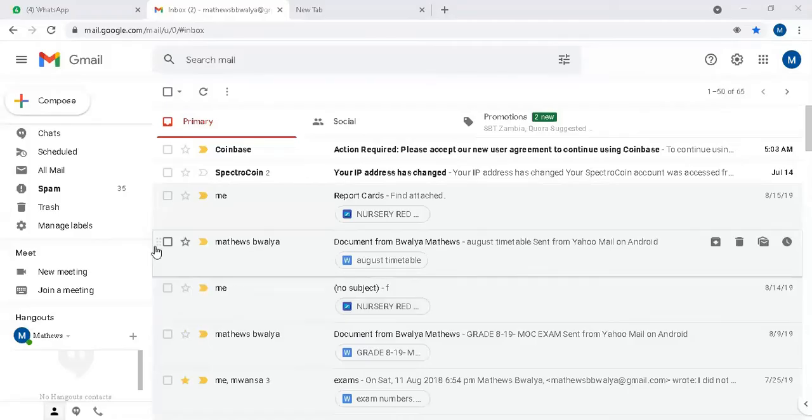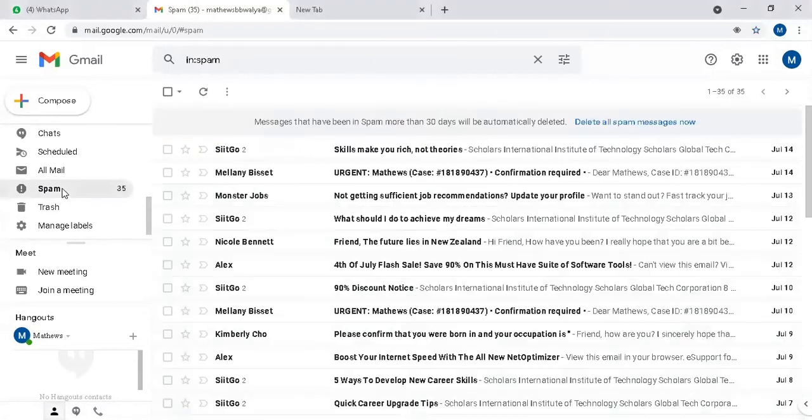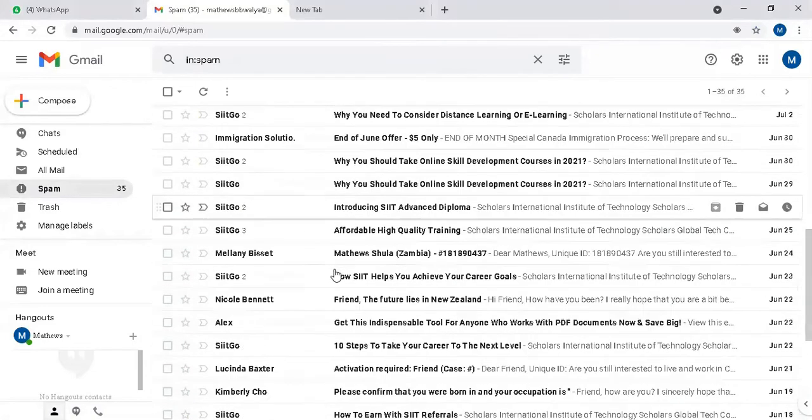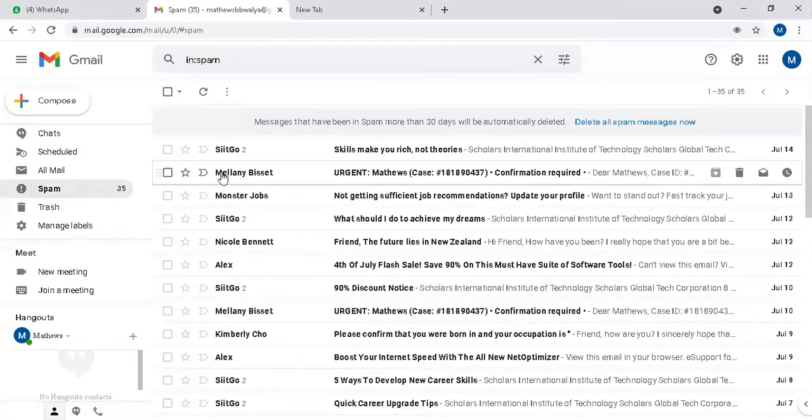Okay, so the spam box is the box which is going to accommodate all the emails that you did not solicit for. The dangerous emails. When the website feels these emails are very dangerous, they are coming from unknown sources. Like, I never requested these emails. I don't know where they came from. I don't know who this person is. And confirmation required. I don't even know what to confirm there, but they sent some emails to me.